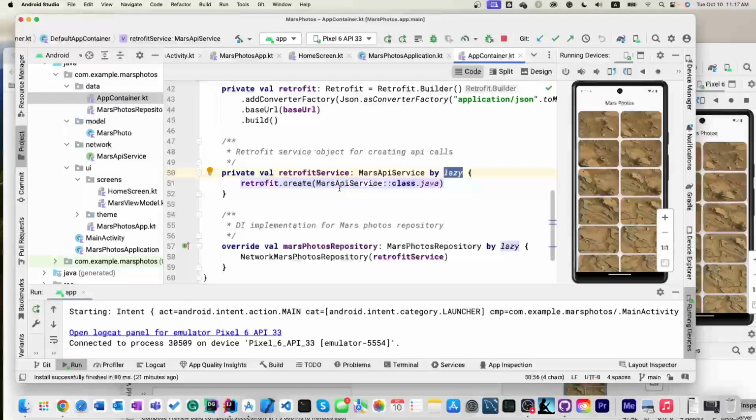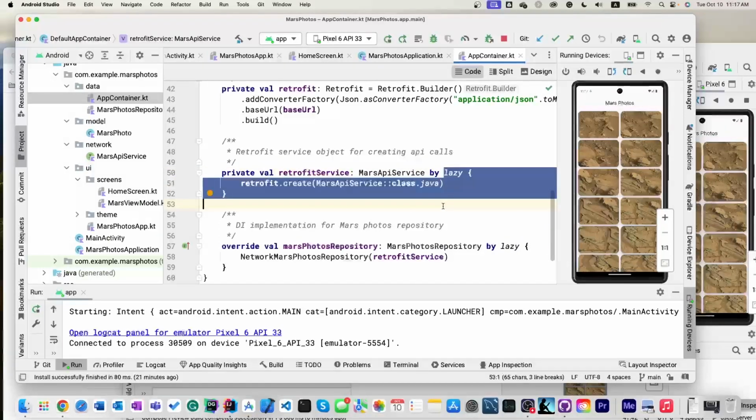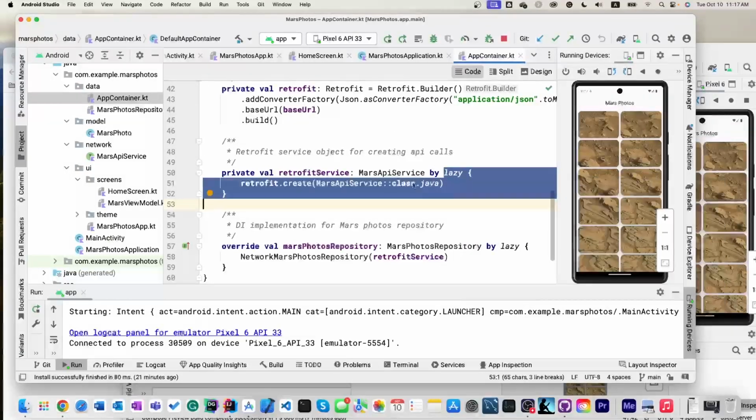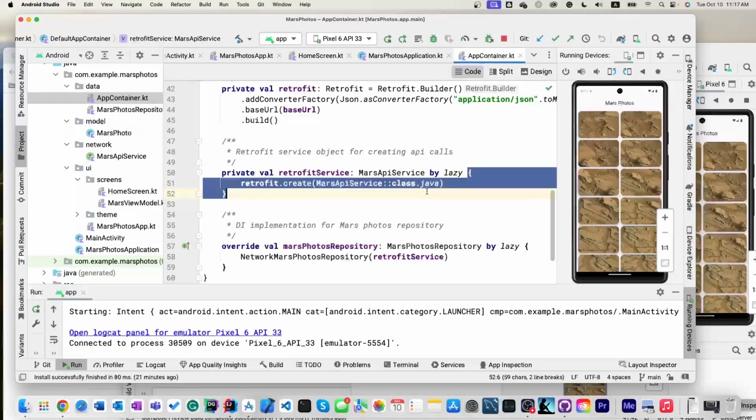How to understand it at a deeper level? If we want to understand it at a deeper level, it means delegation. In this case, it is delegation to getter. So we delegate getter of this variable to this object, object created by calling lazy function. So this is a function that receives lambda function as a parameter. So we delegate getter to the object created by calling lazy function.